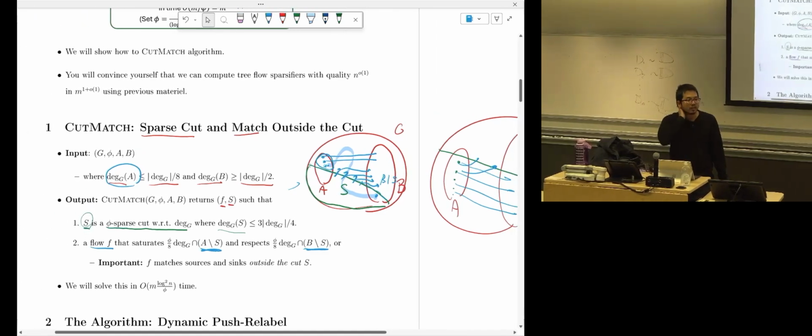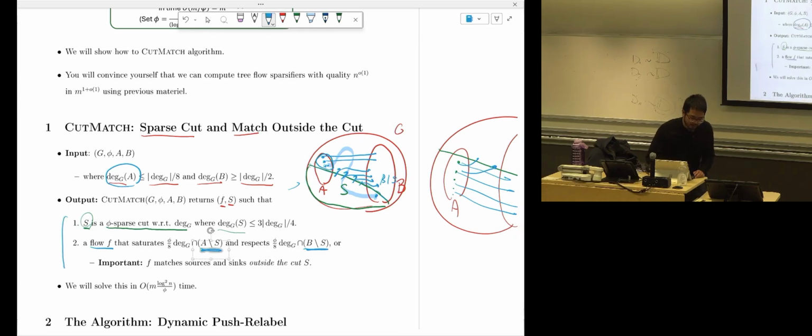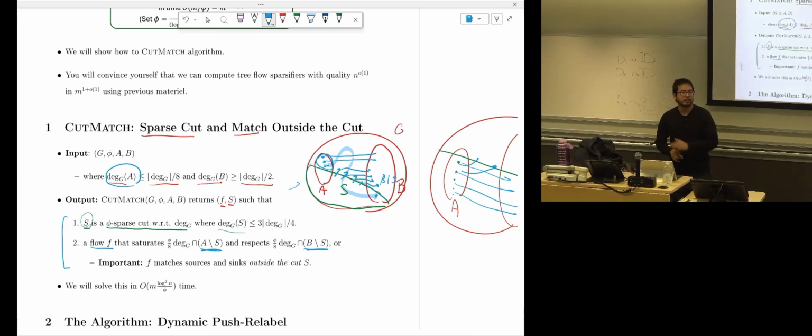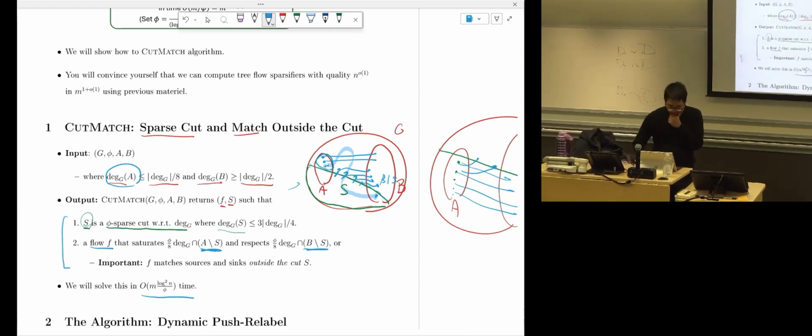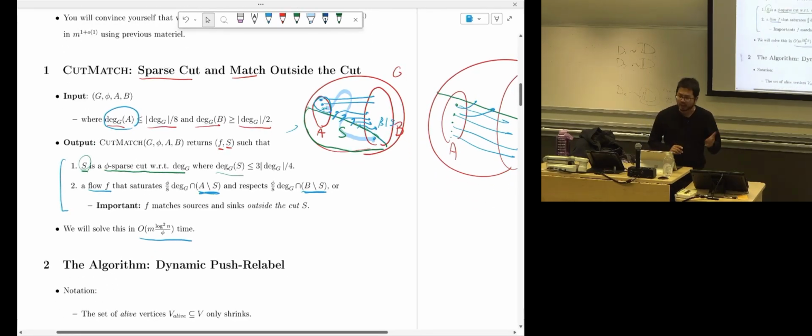More questions? Okay. So it's actually a good exercise to convince yourself that if you just use max flow min cut, this is just solved. But here we're gonna find a way to not use that black box, and we will solve it this time. The algorithm is gonna be dynamic push relabel like on last Friday. It's just gonna be so similar actually.